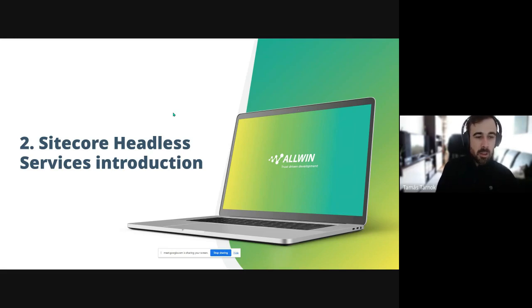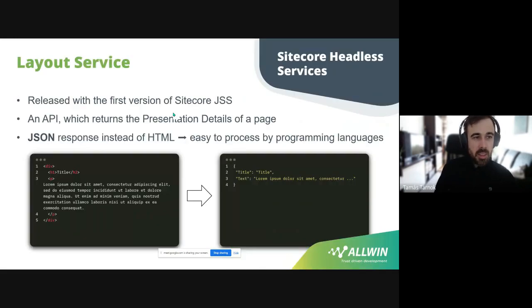Now let's talk about the Sitecore Headless services, basically the backend side. The most important part for us on the project was the layout service, which is actually the API providing the content for a page in a JSON format. Of course, a JSON response is better for programming languages to process than HTML, and basically this can be processed by any kind of programming language.